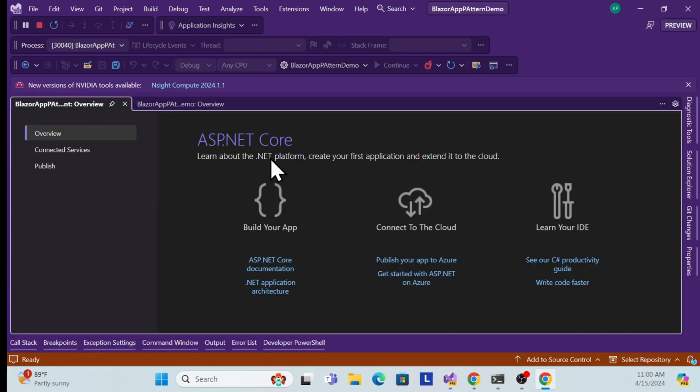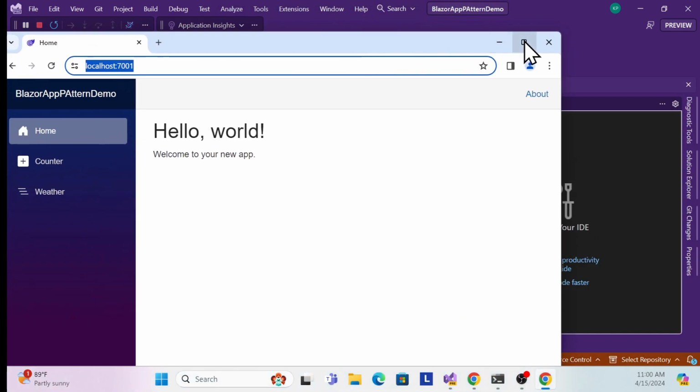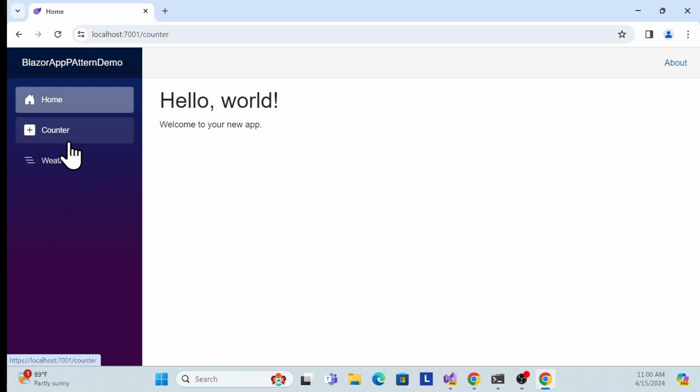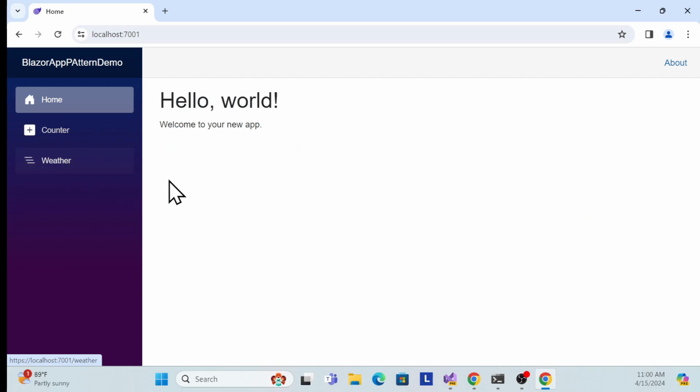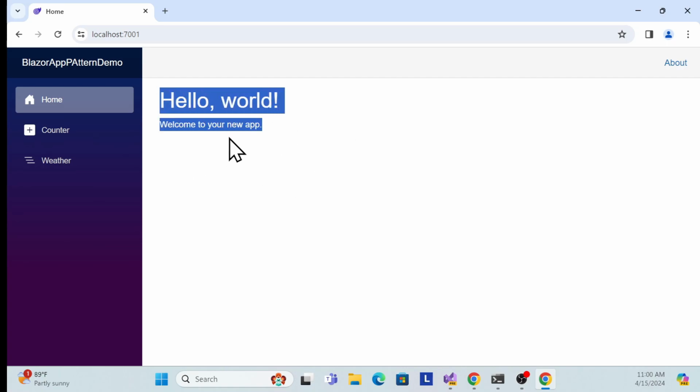So let me run. Once you run, you're able to see our default things over here, like the weather component, counter component, and application home component, right? So let me start the implementation. What I will do first, let me decorate this here one by one.